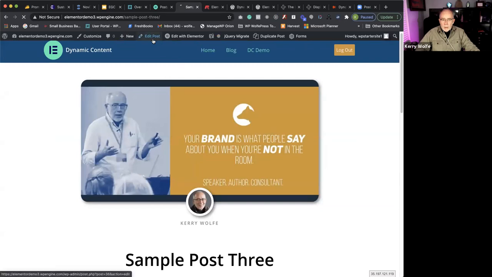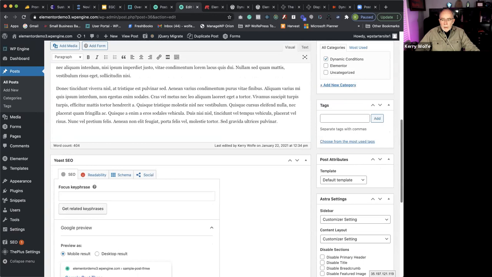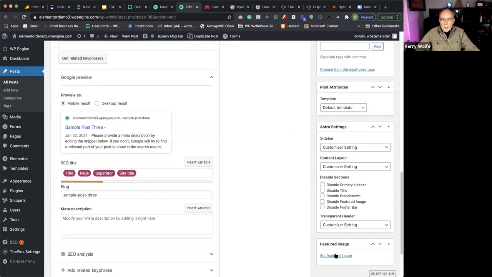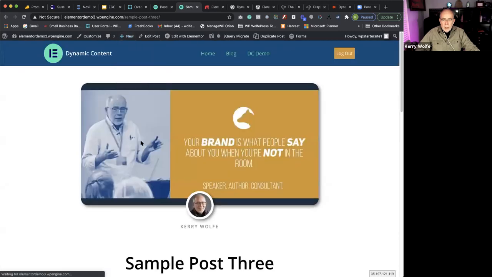and we'll edit the post. And we see that there has not been a featured image applied to this post, but even though there's no featured image applied to this post, it has a featured image. So we're going to talk about how we manage that.